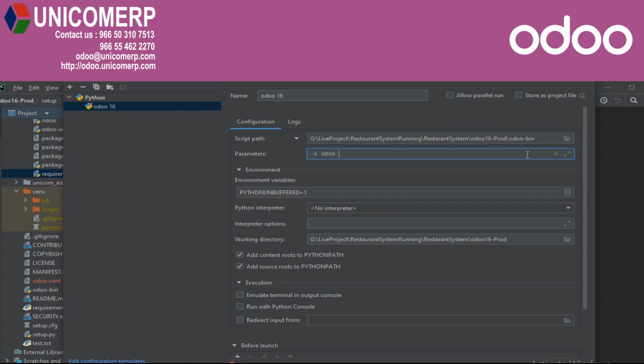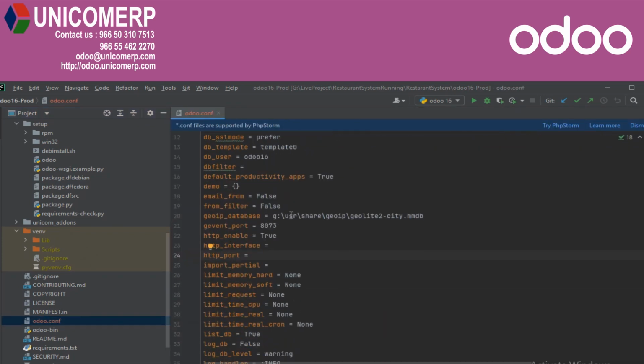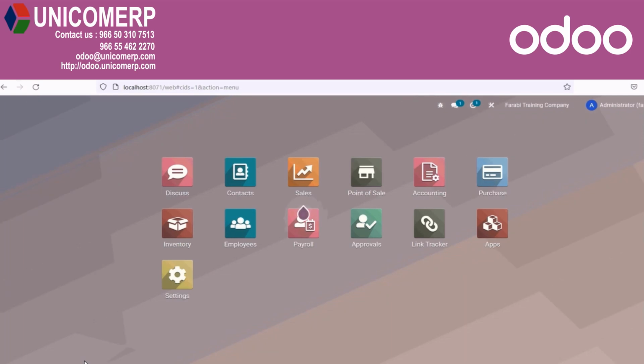Now we can choose the Python interpreter also. Now we can set the port in the odoo.conf file. Now we can run it on the front end by using localhost, our port number, /web. Now it's ready. Now our PyCharm installation is ready. Now we can move on to the next topic, adding a new field in an existing view.